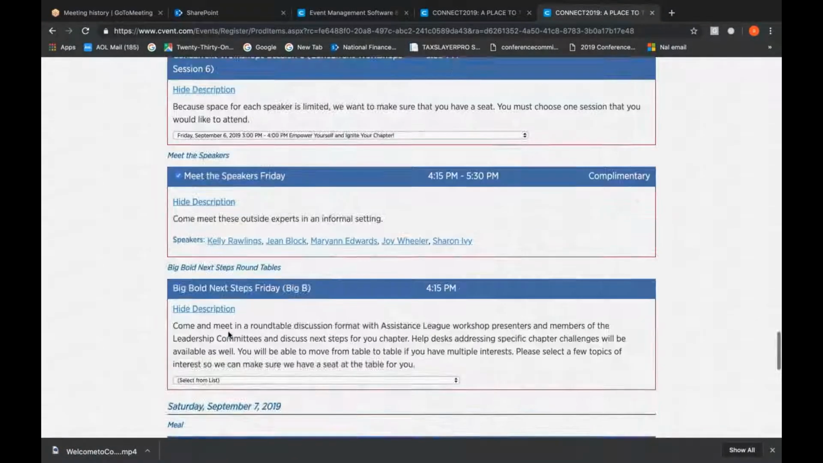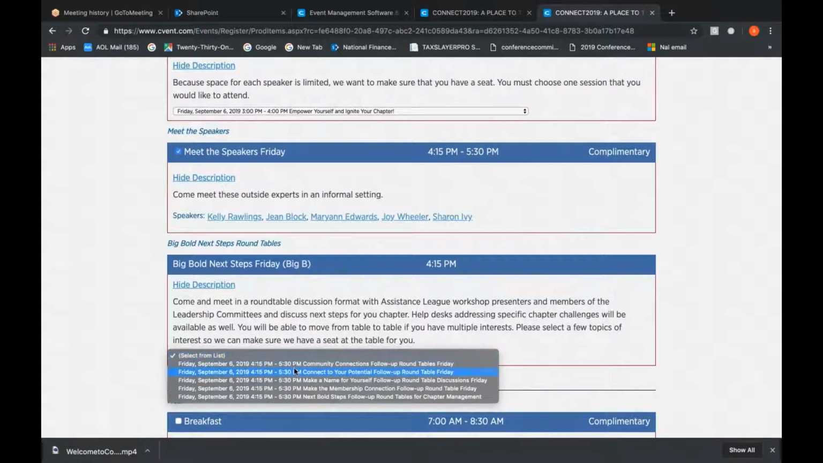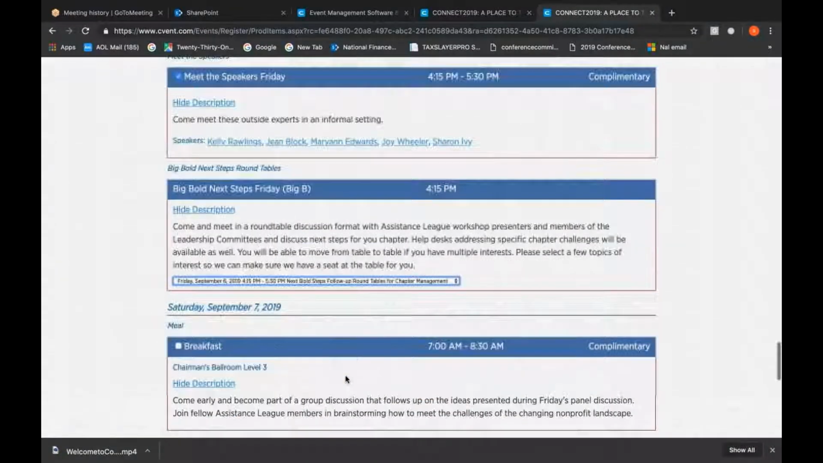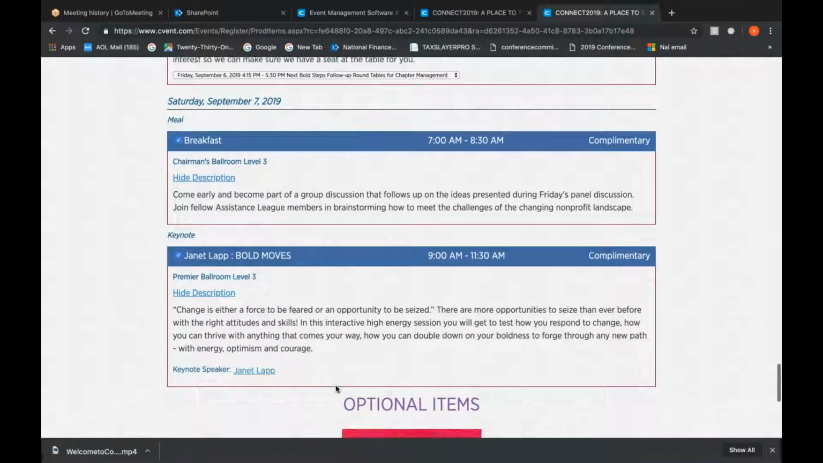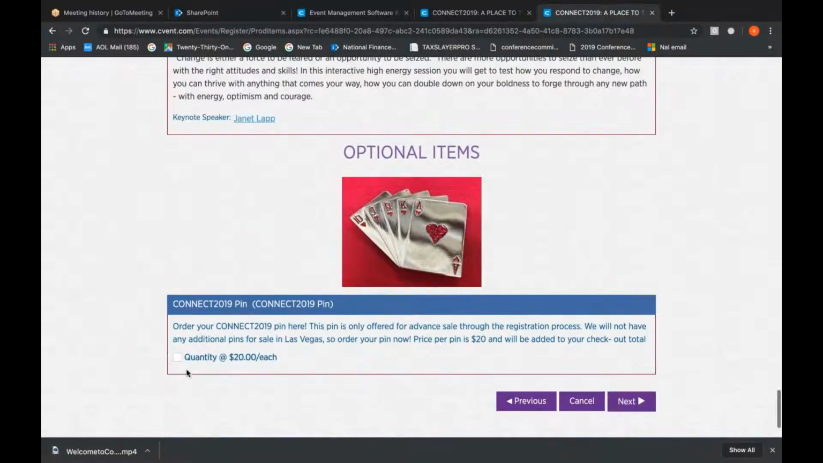And then Friday, we have the same thing. You can meet the speakers. And then also, I think I'll go to a different roundtable. I think I'm going to go to, where's the one? Chapter management. And then Saturday, we have a breakfast and we have Janet Lapp, our keynote speaker. And then you can buy a conference pin. So I'm going to say I'd like to buy one conference pin right here. And now I'm going to go to the next page.